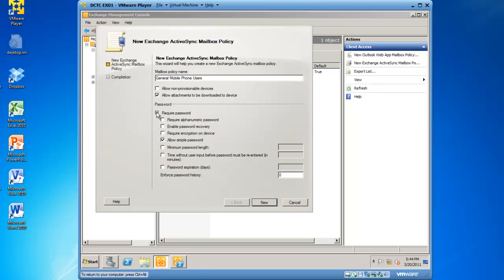And I would like to require a password. And I do not want to allow a simple password. That's something like 1234. We'll put a minimum password length in of 4, and we will specify time without user input before password must be re-entered in minutes. So let's let a phone go without input for 10 minutes.